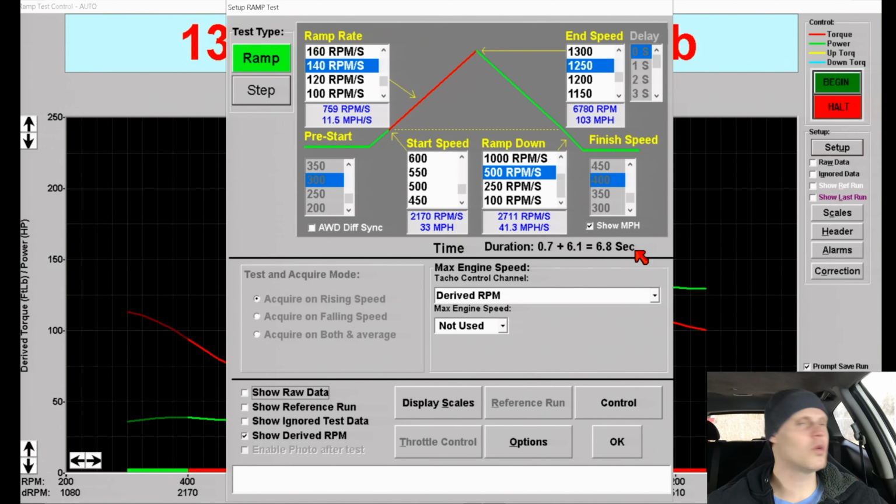Quite different than a normal roller style dyno. So if you're used to a Dynojet, it's definitely a lot different, and we need to make sure the duration is reasonable. A 6 to 7 second duration works fine for most engines. I like to keep my duration time in that range. We can see right here we're at 6.8 seconds, so we're right in that range.